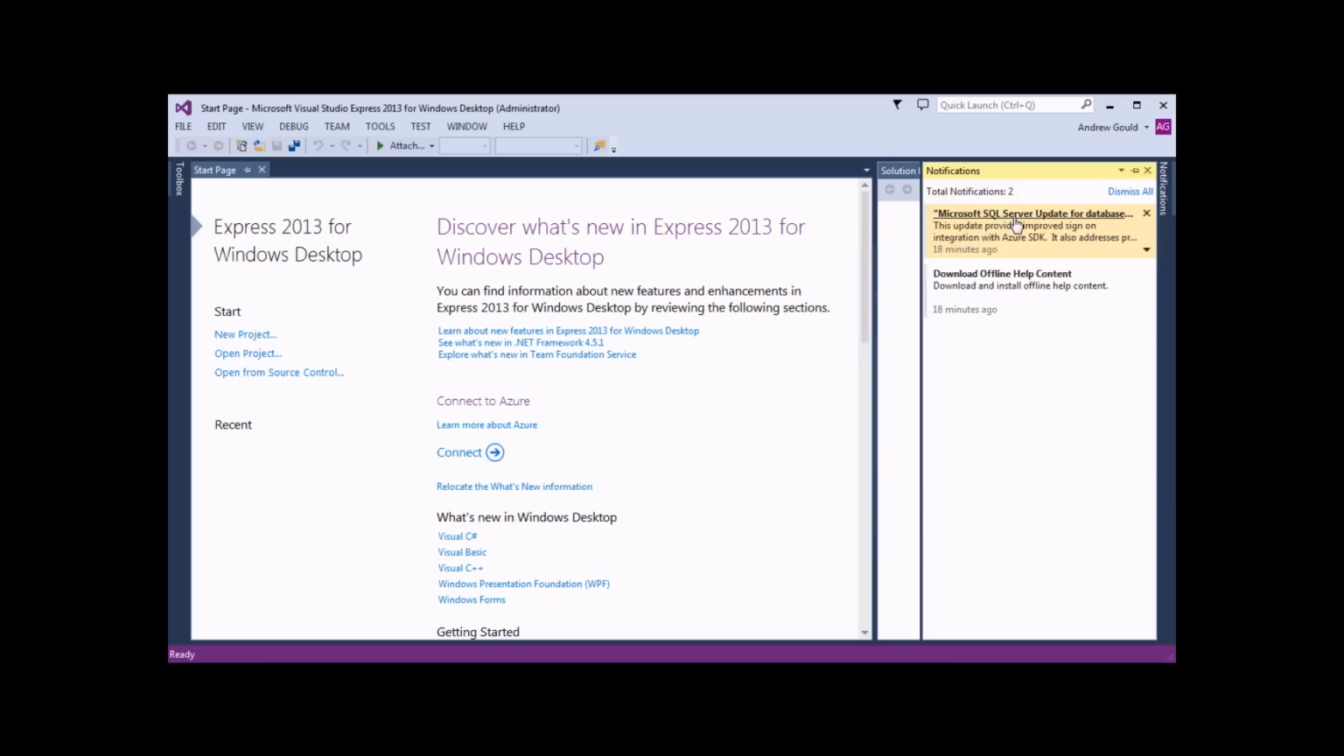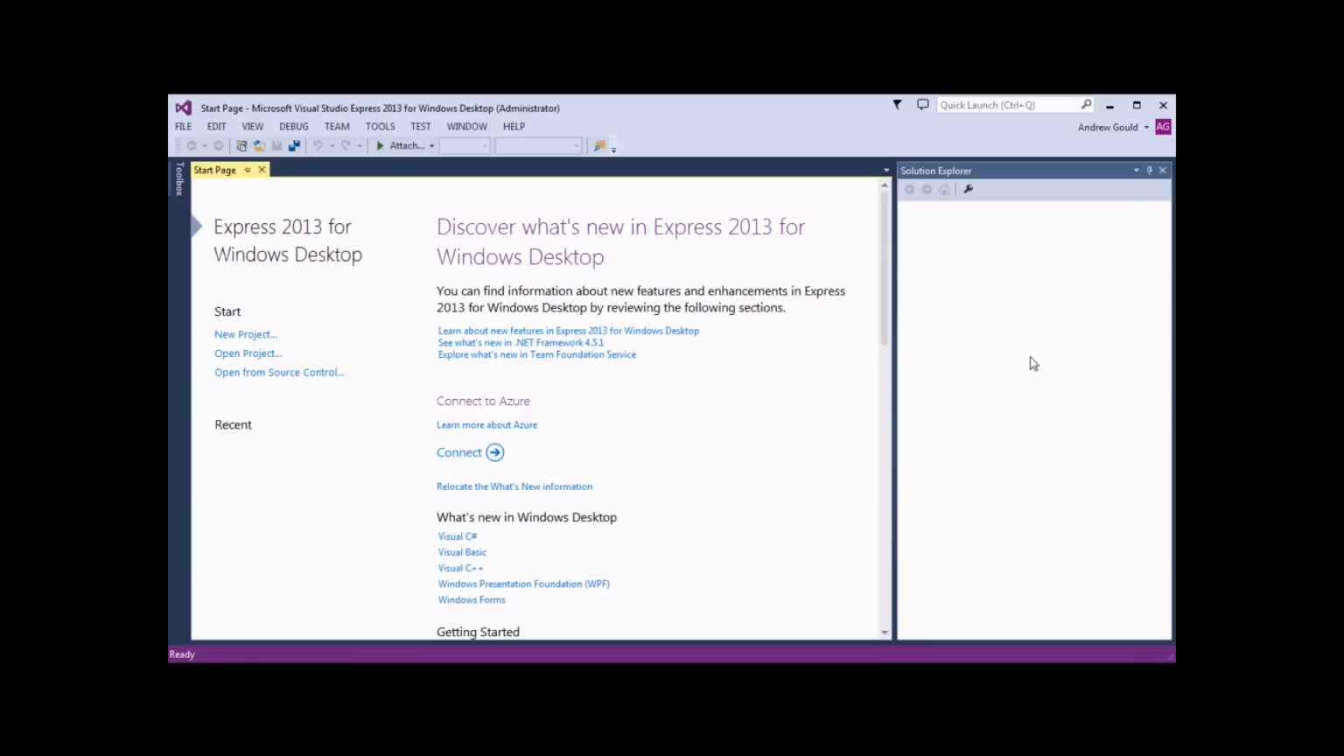If you want to dismiss updates, you can click on the little cross next to them, or dismiss them all with the dismiss all icon. And if you want to close down the notifications window altogether, click on the cross in the top right hand corner.